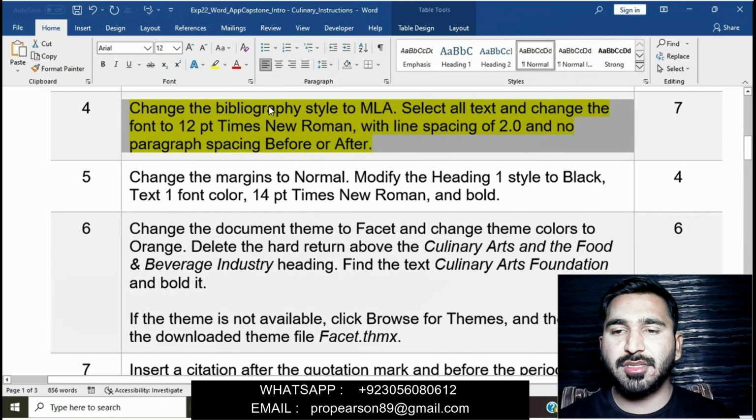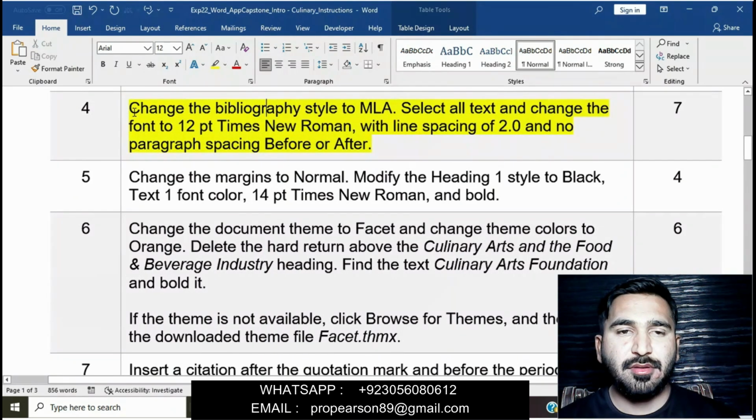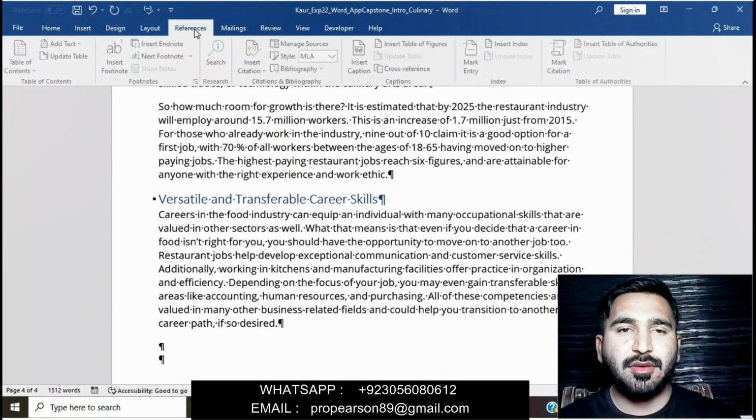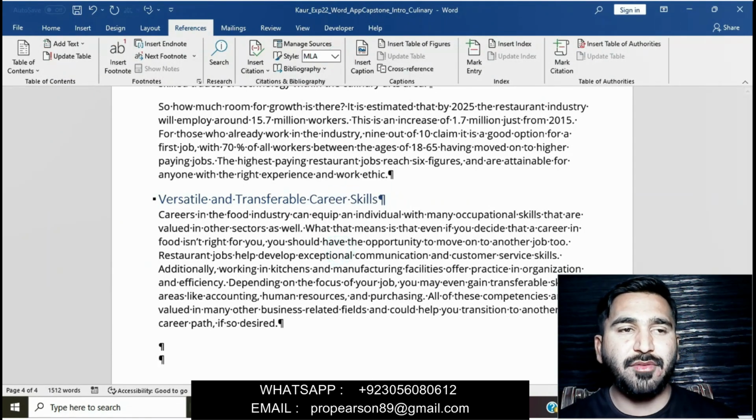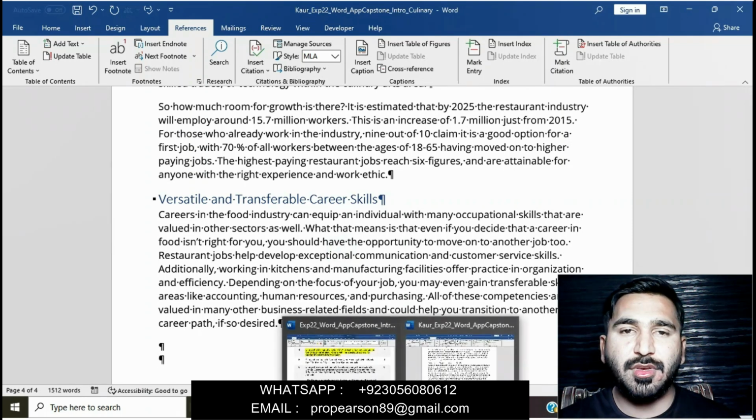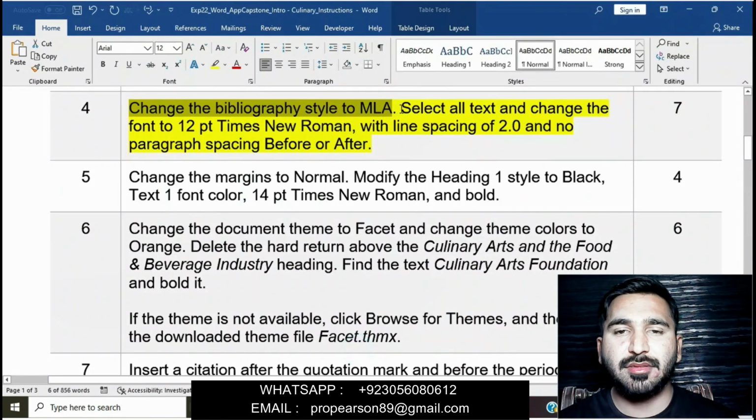You can read this question and then moving on to the Word file, I am going to apply this. Change the bibliography style to MLA. Click on the References tab, and then simply click on Bibliography Style, and then select MLA.